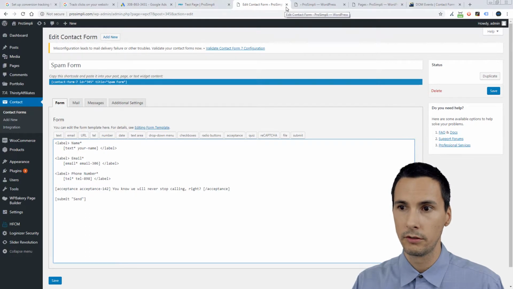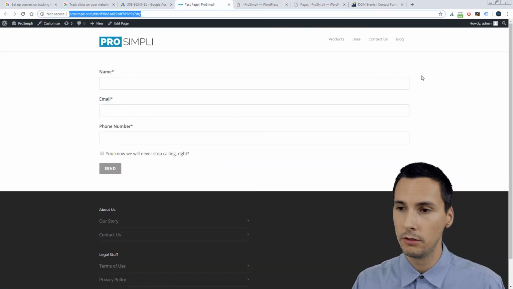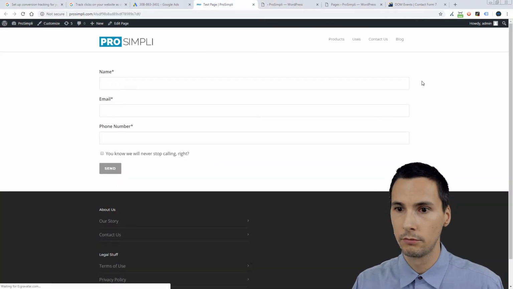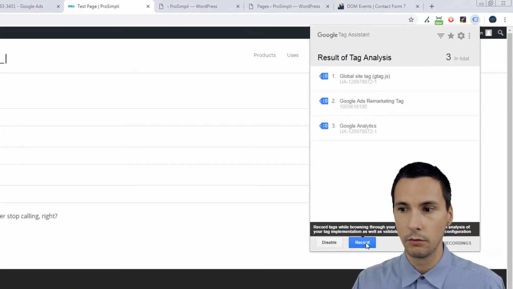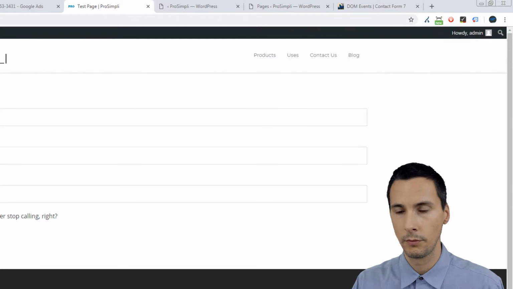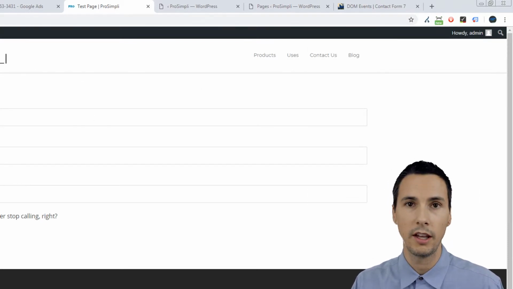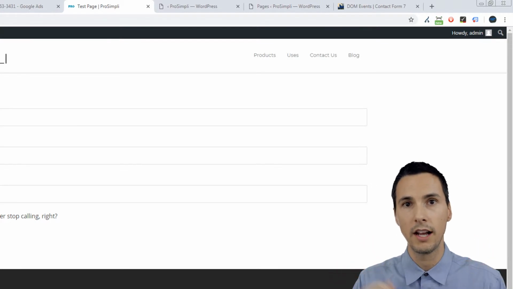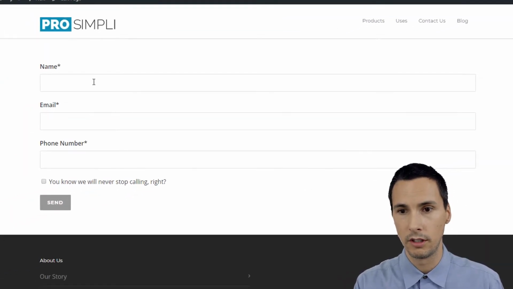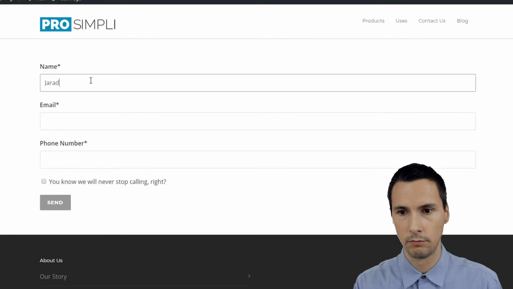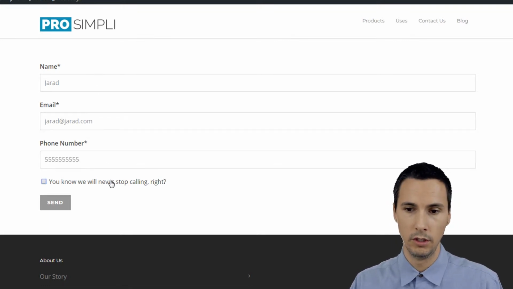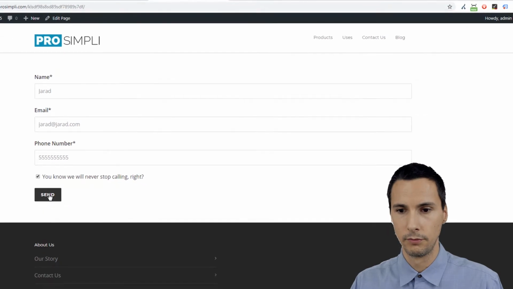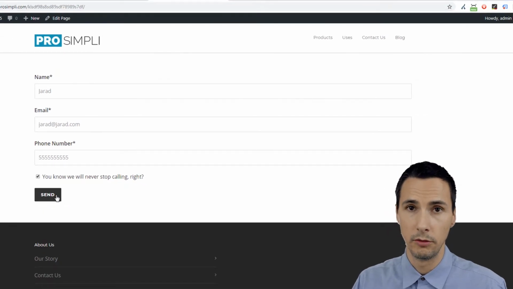We'll close this. Now we're going to just refresh this page. Shouldn't be anything different. Now I'm going to click record. Now I'm going to reload the page. So we have Google Tag Assistant recording our actions. And we select this. Now we're going to click send, the moment of truth.